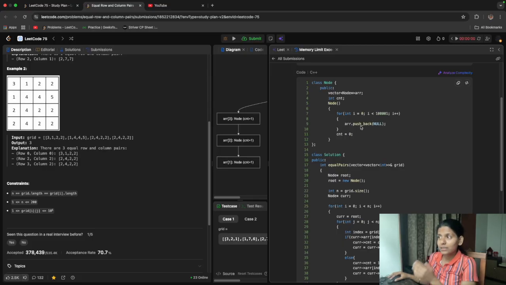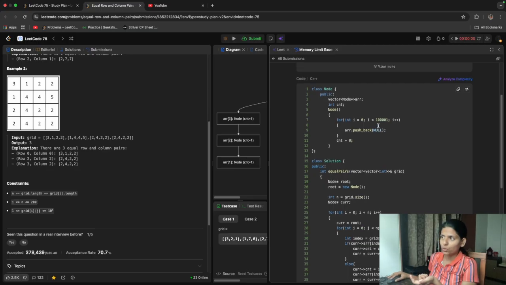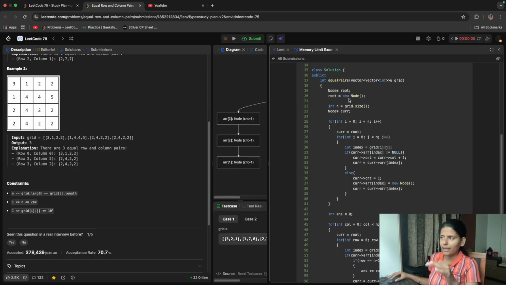Because first I thought about this, that I will have this much nodes, so I'm going to have this many null pointers for the one node. I'll take a node that is the root node, I assigned it a new node, and I took a current, because I want to know where I am right now in the tree. So for that, I took a current.